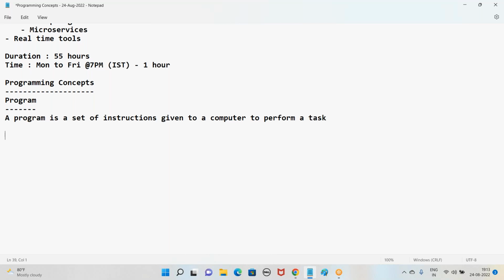So the task can be like finding the area of a rectangle, finding the total marks of a student, calculating the net salary of an employee, depositing an amount in the bank, booking a railway ticket, or adding a book in the library. These are all called tasks. In order to perform a task, we need to write a set of instructions. That set of instructions, we call it a program.